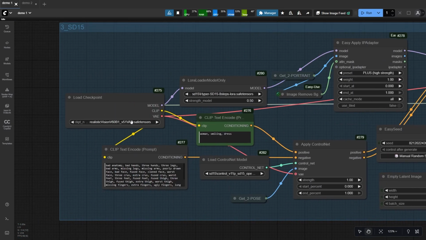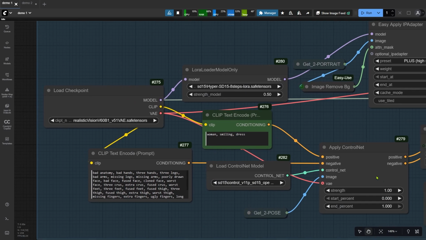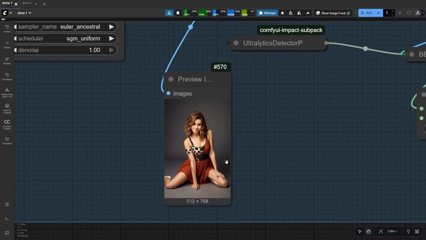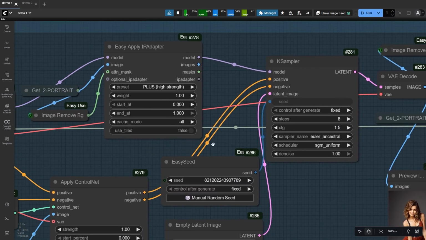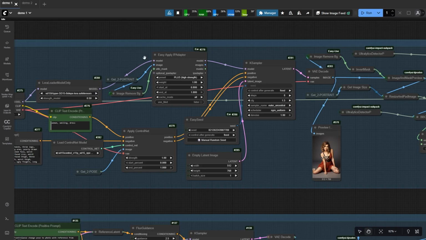I actually used SD 1.5 to generate an image for the depth map. This is the image SD 1.5 produced. Her pose is close to the original reference. The style also matches our target character because I used IP adapter.